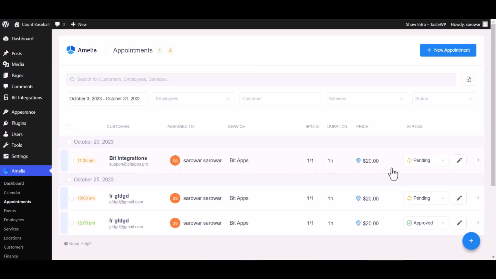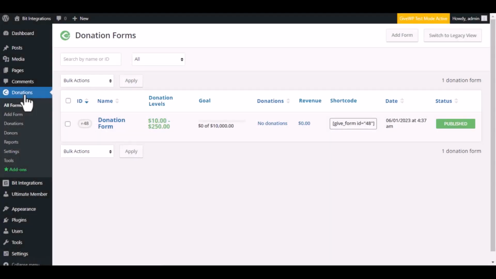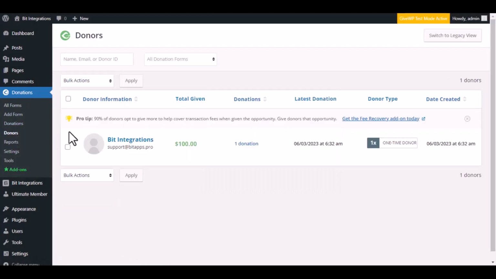Now go to the Amelia Appointment dashboard and change the status from pending to approved. Now navigate to the GiveWP dashboard. Go to the donors list. Here is the data that came into GiveWP through the integration.